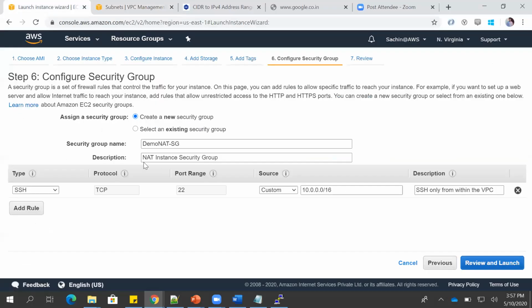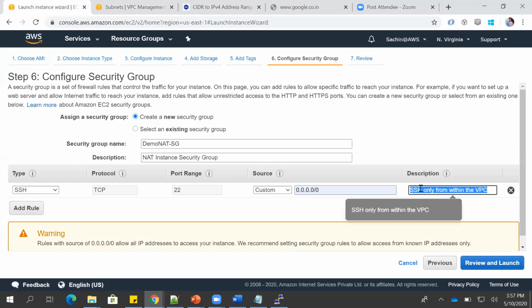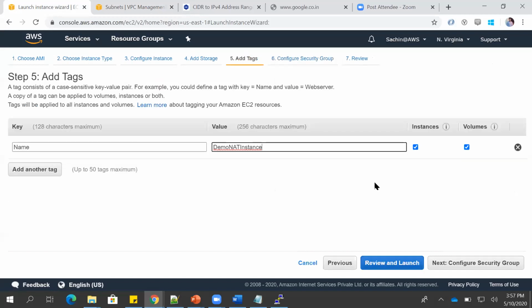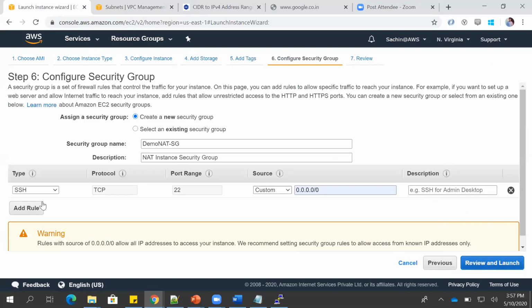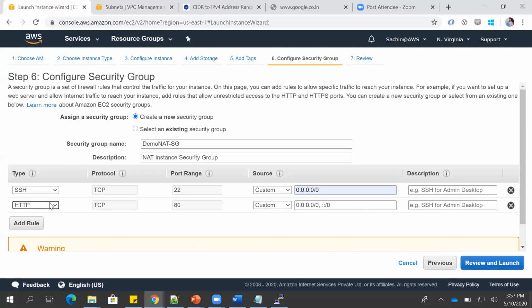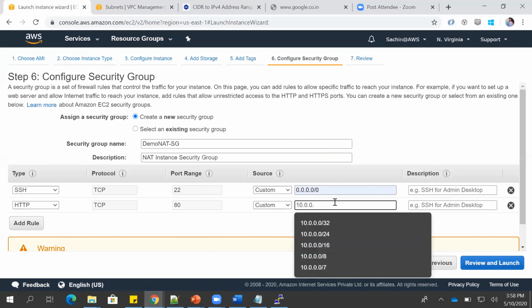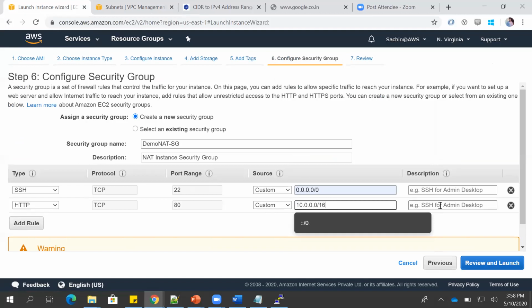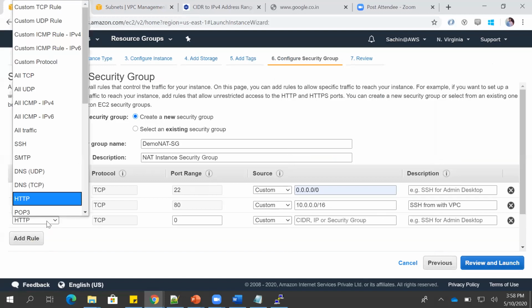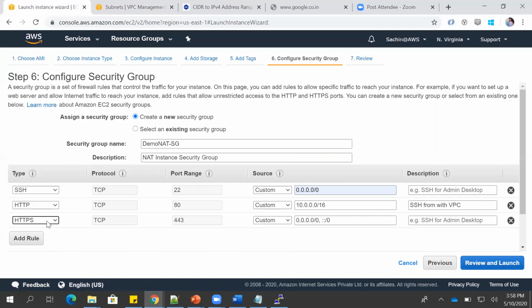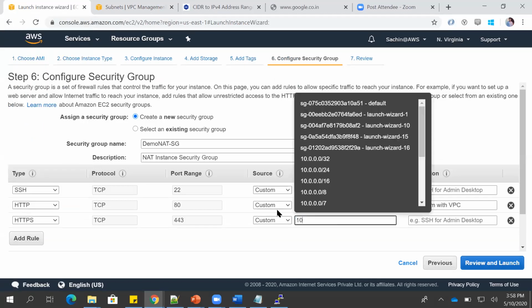Sorry, my bad. We have to do the HTTP only, not this. Open the HTTP, and this will be for my VPC only. My VPC is 10.0.0.0/16. I can do SSH from within the VPC, and similarly, if you want, you can give it for HTTPS also. Okay, the same details.